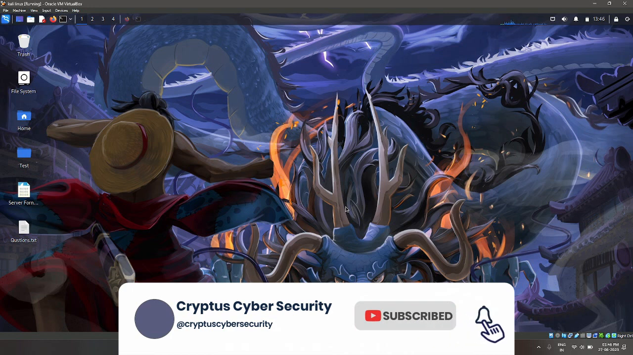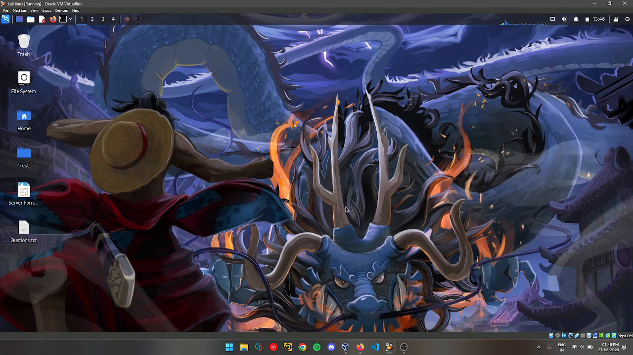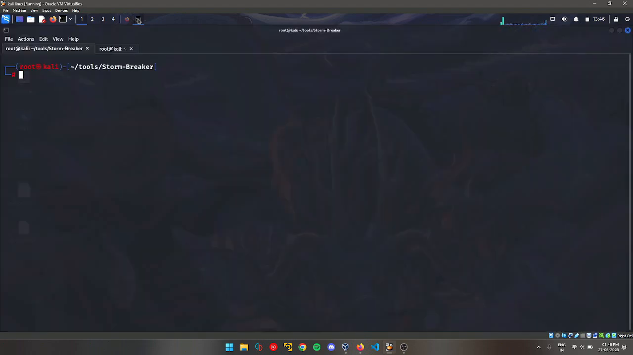Today I will show you a great alternative to ngrok, that is Cloudflare. Today we will use Stormbreaker with Cloudflare to go to the global network. So first we have to go to the terminal and browse into your Stormbreaker's directory or folder.